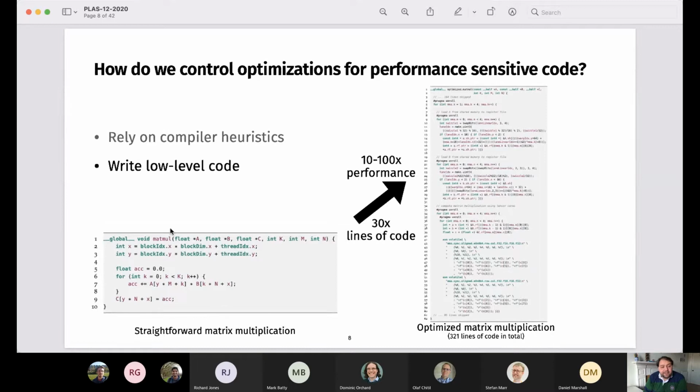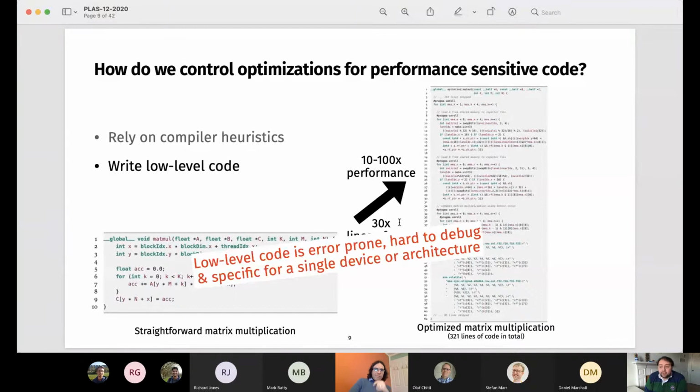So sometimes here on the left, the textbook matrix multiplication, and then we have an optimized matrix multiplication on the right, we get like a 30 times increase in lines of code, right? I mean, maybe an even larger increase in the complexity of understanding what's going on. But we do get orders of magnitude of performance gains by better exploiting the hardware that we have underneath it. So low-level code is the way to go in a lot of domains, but it's error-prone, it's hard to debug, and it's specific to a single device or architecture. So that means when the next hardware comes along, we quite often have to start from scratch, or at least adapt significantly.